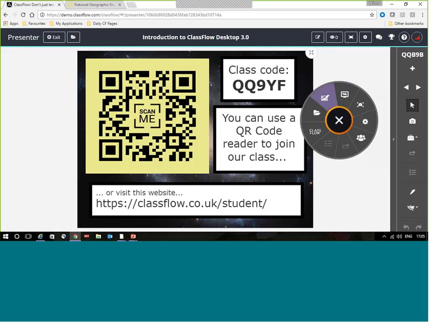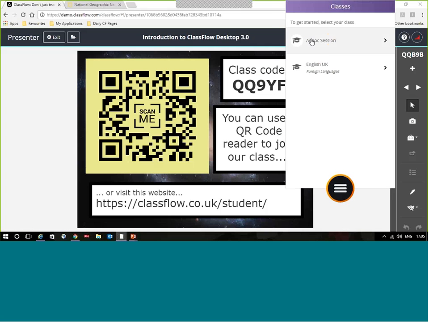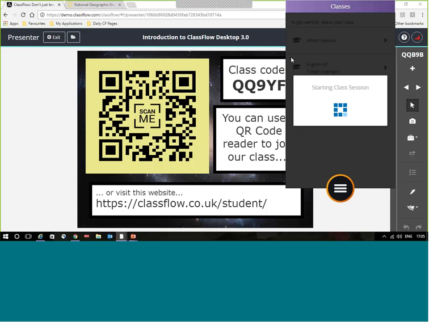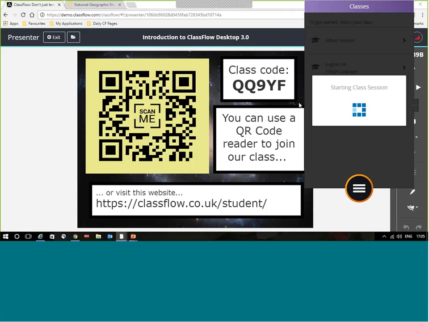If you want to join the session, I will first of all start the session so you can actually join. I've now started an ad hoc session from my ClassFlow Desktop tool, and please feel free to join that lesson. You can either scan the QR code with your phone or go to the classflow.co.uk student website. Even if your account is somewhere else, to join me here you will need to use the classflow.co.uk student site.